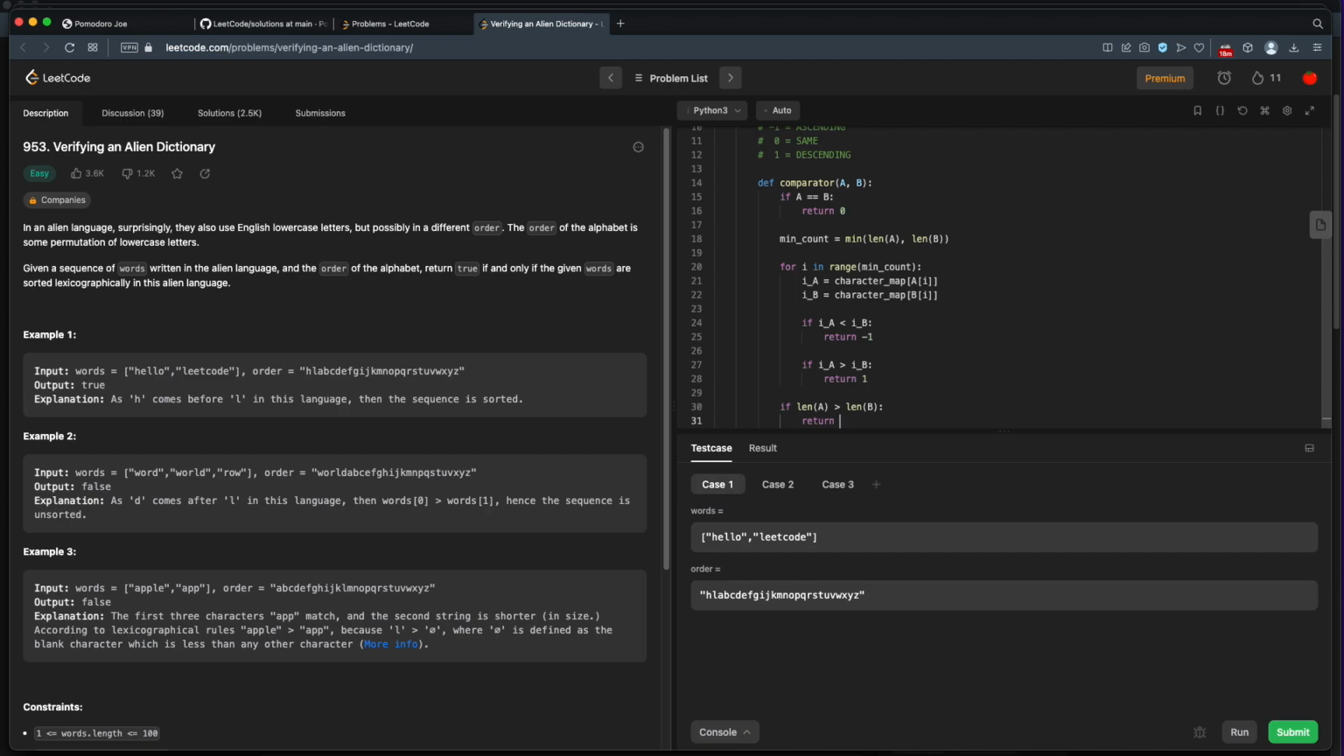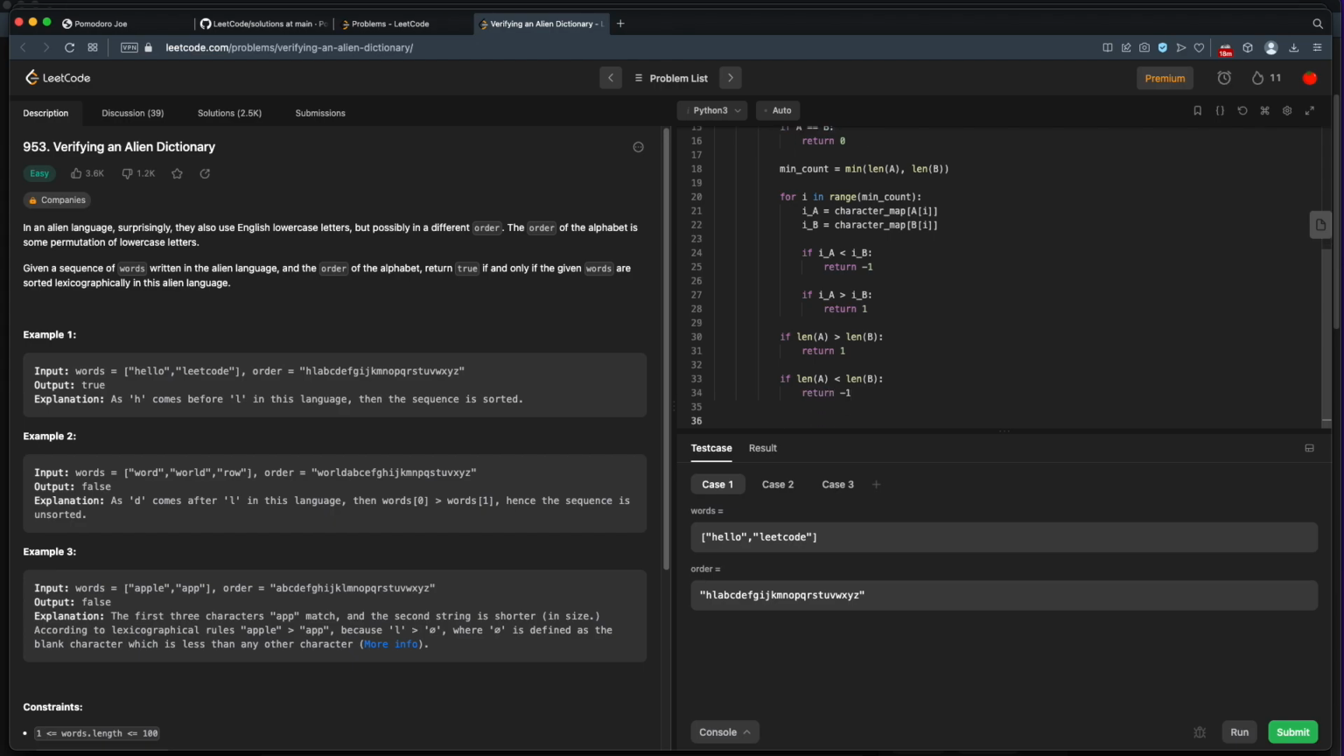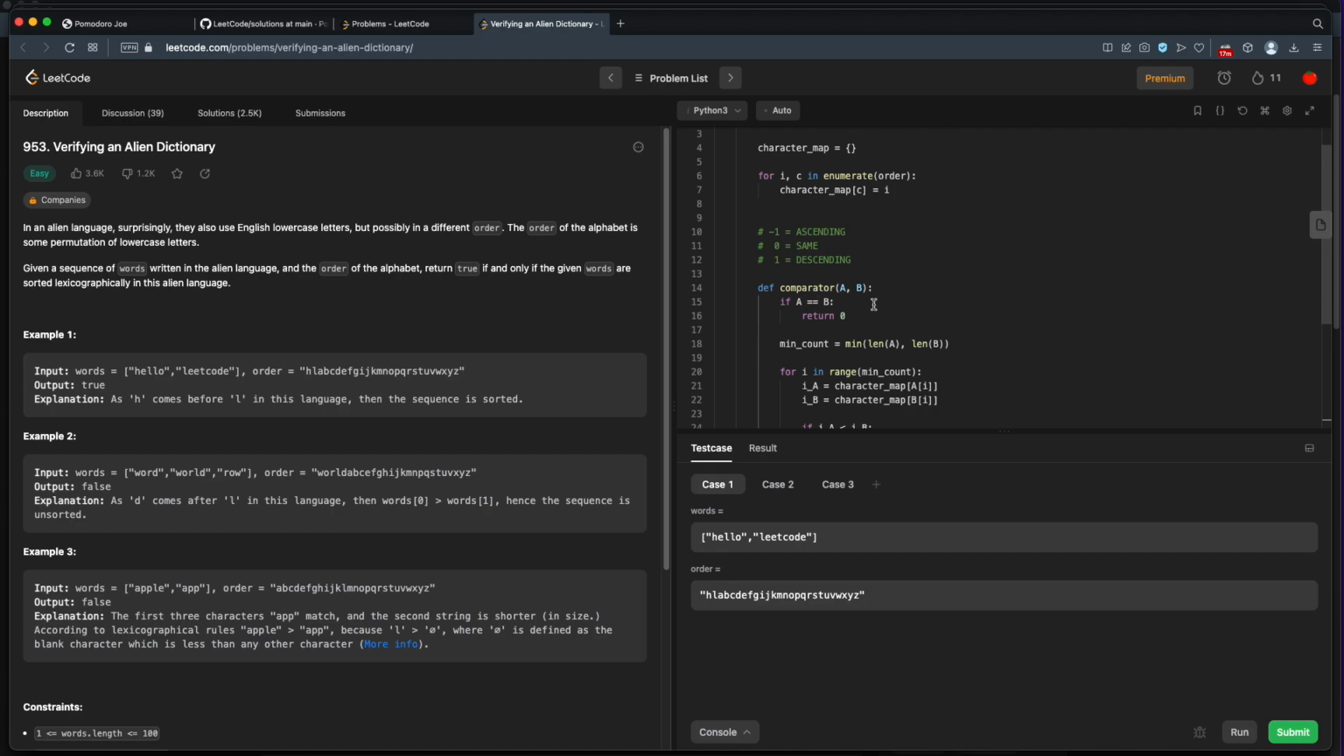So if A has more characters than B, then A actually comes later in our dictionary than B does, which means that we have to return descending. Now, if length of A is less than length of B, then A does come before B, so this would be ascending. And now if they're both the same length and the same set of characters, then this is going to be the same. We probably will never get here because we check for the sameness up here.